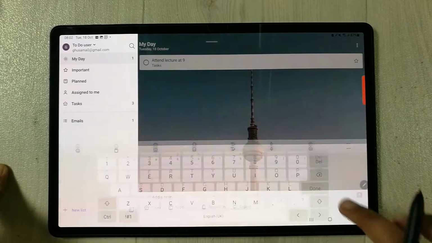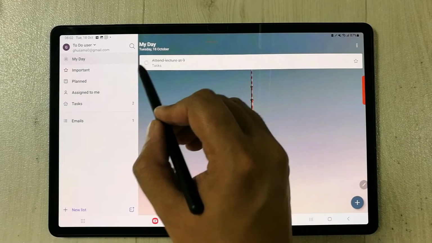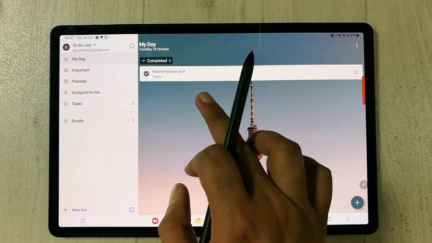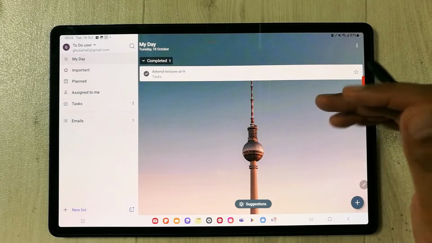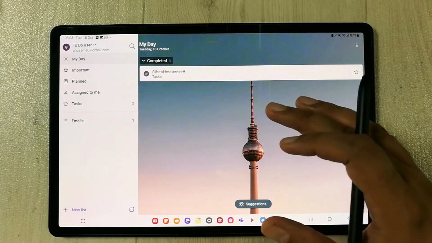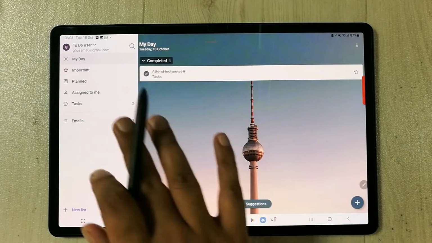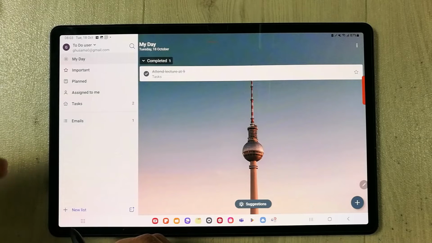It will be available over here. Once I finish this task, I just select it over here and it will be cut off from my list. So you can do it on a day-to-day basis. Write down all your important tasks, and once you finish one, you can just select it and it will be cut off. On the left side, you can see you can create different lists.